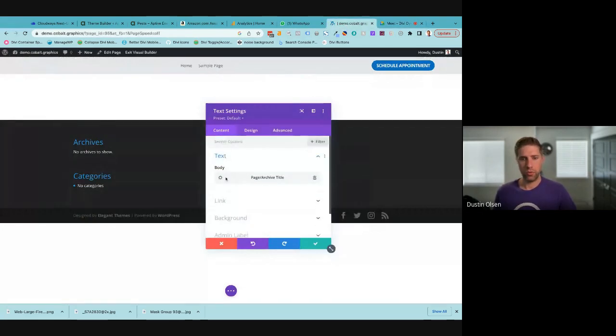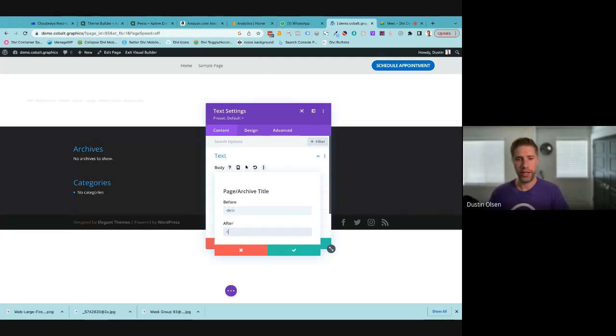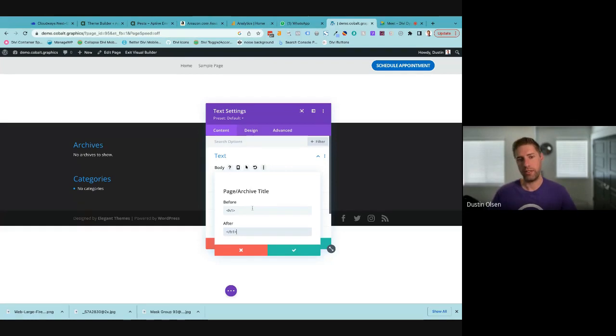And so we're going to select the page/archive title option. And because it's our page title, and it's going to be at the top of the page, proper HTML structure is to add your H1 tags before and after the text. Okay. So we're going to add that.